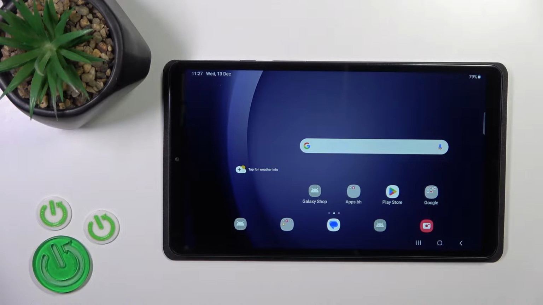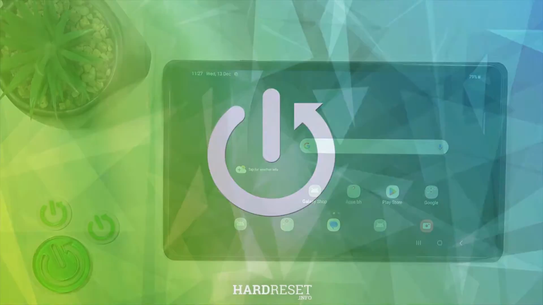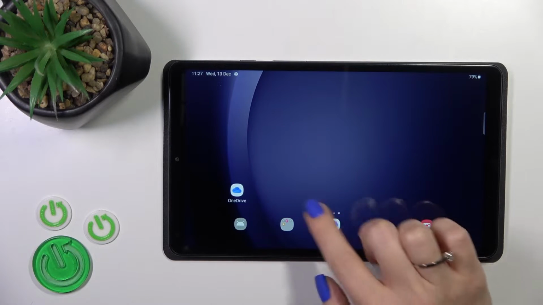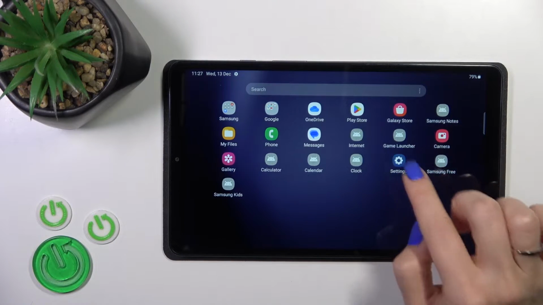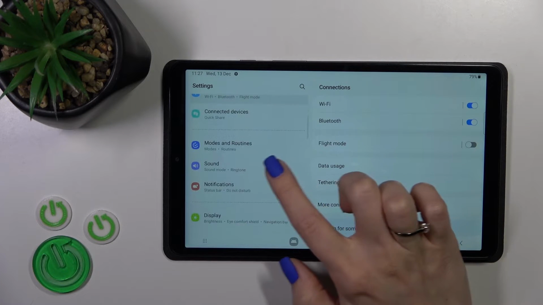Hi, this is the Galaxy Tab A9 and I'll show you how to find and manage sound settings on this device. So first, open the Settings application and here you'll see the Sound section.